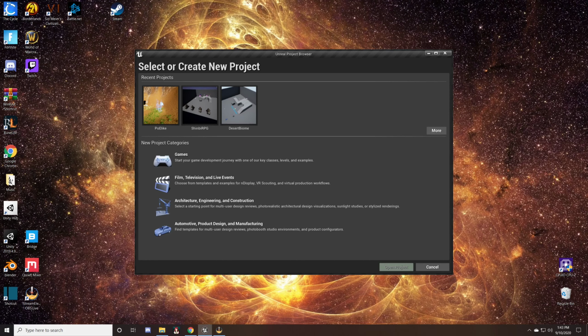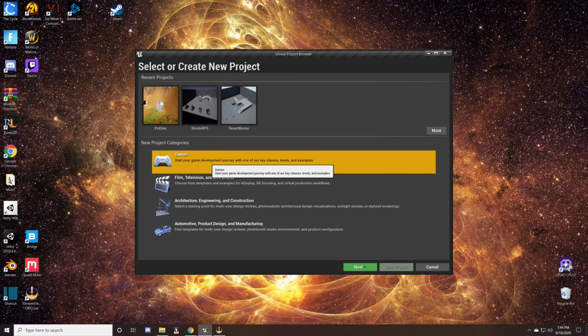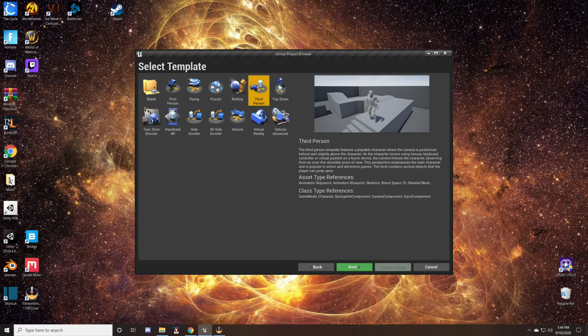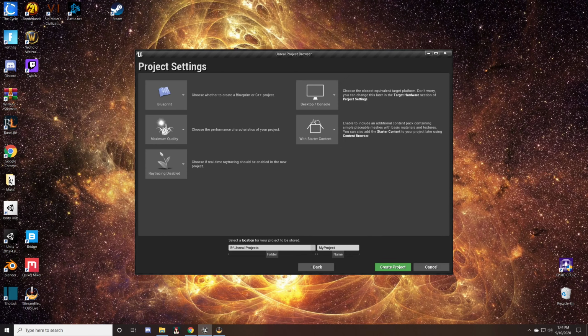It's just asking you if you want to work on a project you're already working on, or if you would like to start something fresh and new. So if we go ahead and click on Games, I personally like to start with the third person template, and that's just because it's easy to get a sense of scale when you can hop in there in your character, run around and see, are the mountains mountains or are they just hills? Is the lake a lake or is it just a pond? So we're just going to select third person for now, click next.